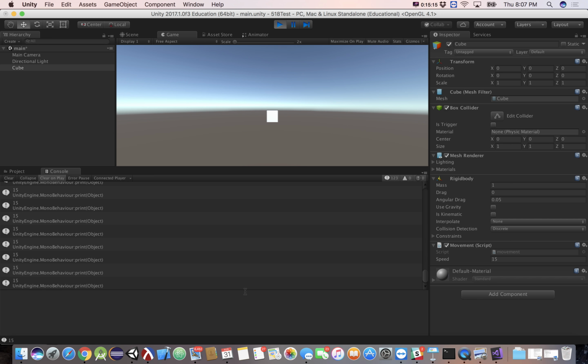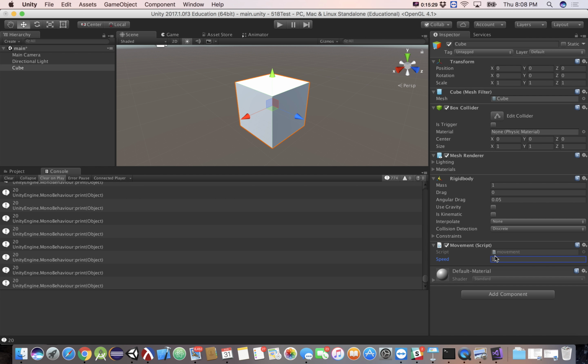So there's my 15. Now I'm going to change this to 20. Notice it's now printing out 20. I changed it in real time because the script is still running. Okay, so this is a way for me to provide inputs from the Unity editor into my scripts, if that makes sense.